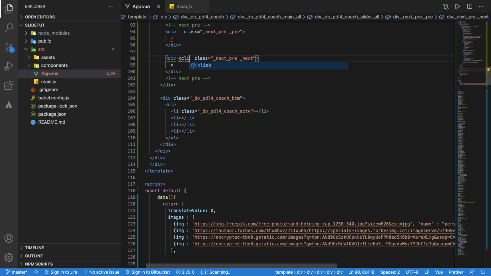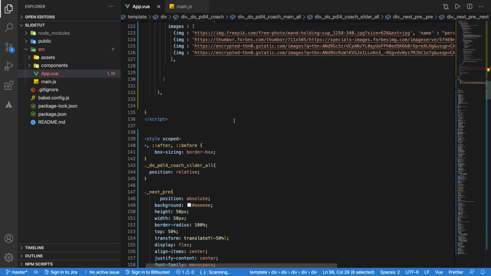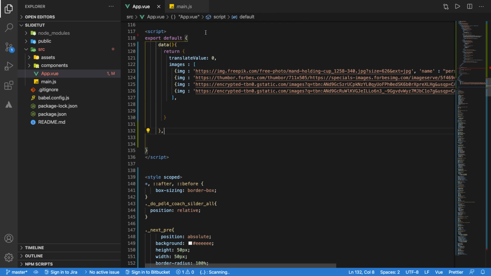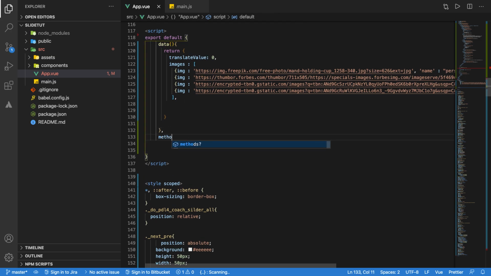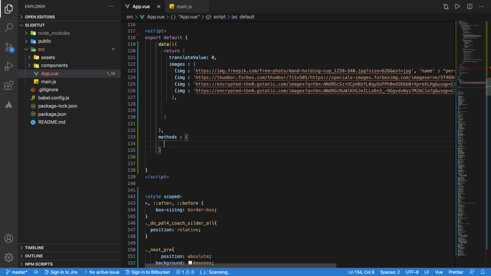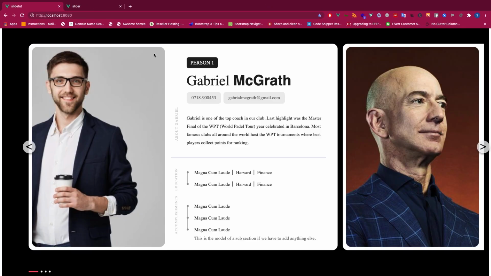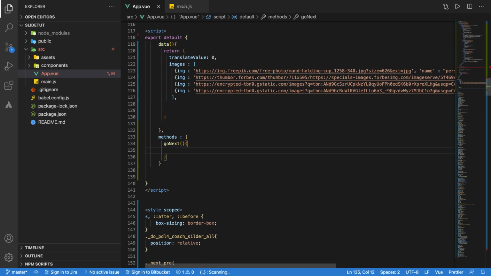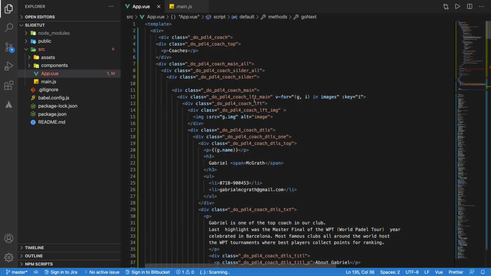I will take a button here, and on click I will say go to next. Let's see what happens now. I will add a method here and call it goNext. When we go next, you see when we click here, it should go to the left, so we will do some minus translation. We will say this.translateValue should be equal to minus 50, and we will add a percentage at the top.